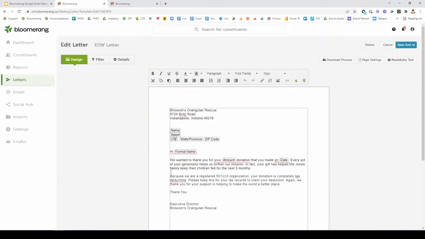Let's just take a look. Any merge fields you'll see will be wrapped in these boxes. So it's automatically pulling in name, address, formal name, amount, date. You can change all of that if you'd like. We'll take a look at that, but for now, let's personalize our letter a little bit more.